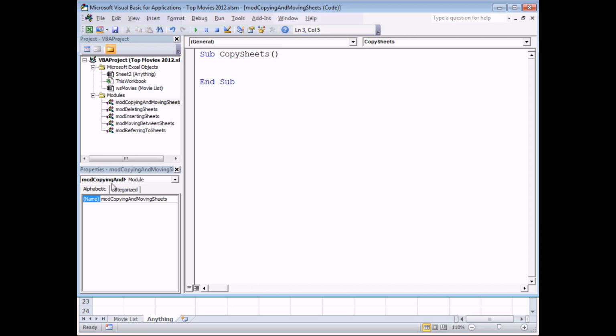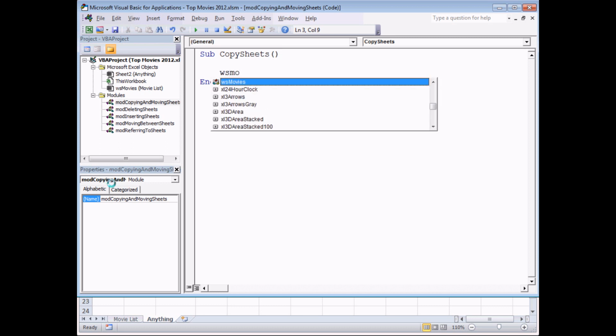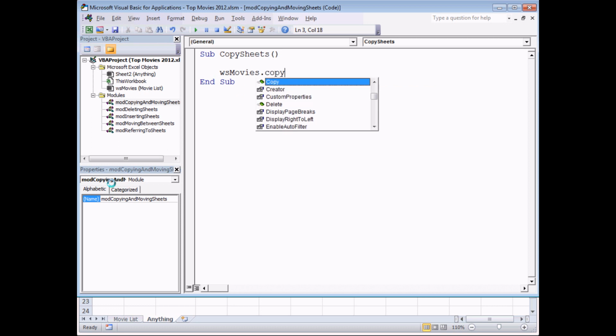If you've been following this so far and you've been thinking that it's fairly easy to guess the Add method and the Delete method, you won't be surprised to find that if I want to copy a worksheet, and in this case I'm going to make sure that I copy the worksheet called WSMovies, you simply apply the Copy method. And again, a lot like the Add method, you can choose where your worksheet is copied to. So if I type in a space after the Copy method, I see again I get the Before and After arguments. So what I'd like to do is copy my Movies worksheet so that it sits after the Anything worksheet. So I'm going to say After:=Worksheets("Anything").